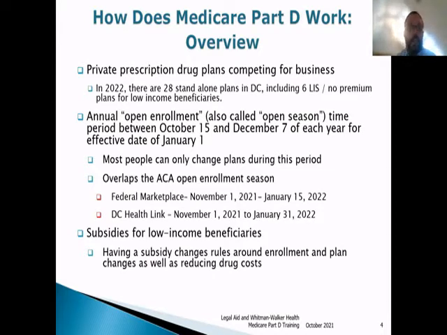And then there are cost sharing subsidies for low income beneficiaries. People who are enrolled in cost sharing around Medicare Part D or Medicare generally will have some different rules around enrollment. There are some slightly more permissive rules for changing plans. And one of the main things that the subsidies do is reduce out-of-pocket costs for people who are enrolled in Medicare.